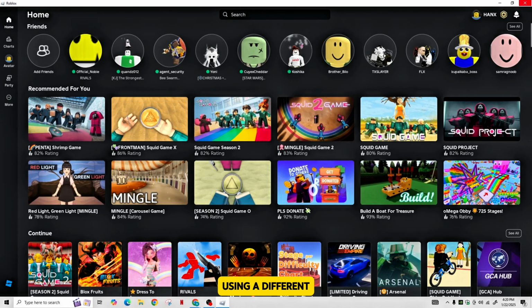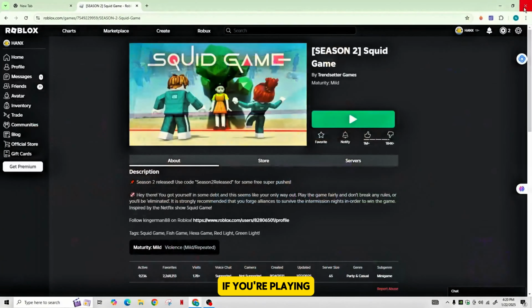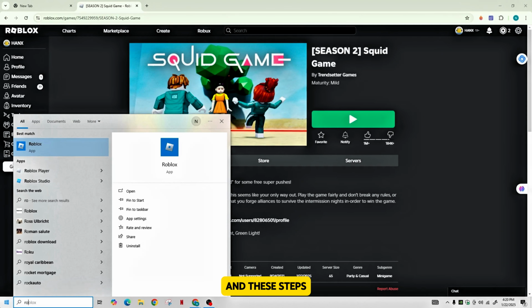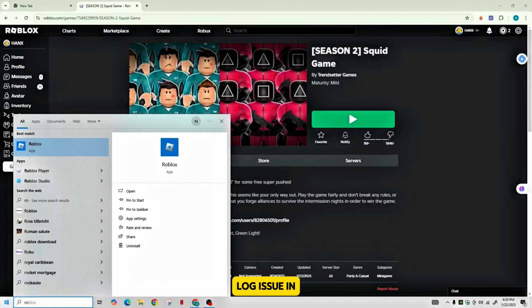And also try using a different browser or a device. If you're playing Roblox in a browser, try a different browser or use the Roblox app on another device. And these steps should help you resolve the shift lock issue in Roblox.